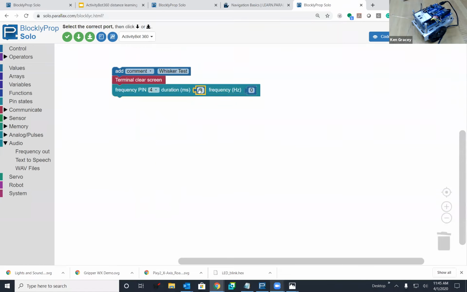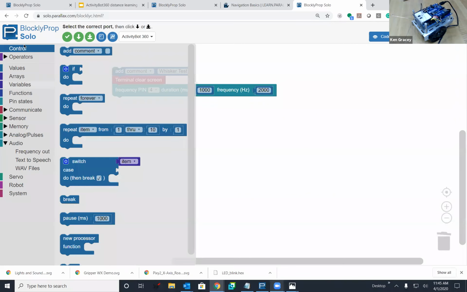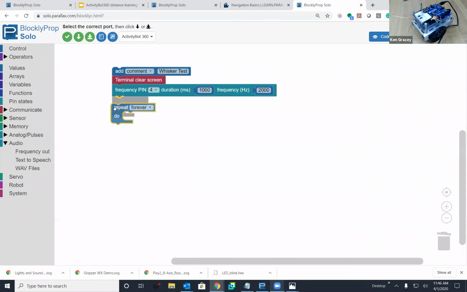And then there are 2 things you can enter here. One is the duration, and then the other is the frequency. So this will make a beep. If you don't have a speaker, it's okay. And then I see this repeat loop. Repeat loops are program structuring commands. So it's in control. Go up to control, and then you'll find repeat forever. Grab that, drag it out.